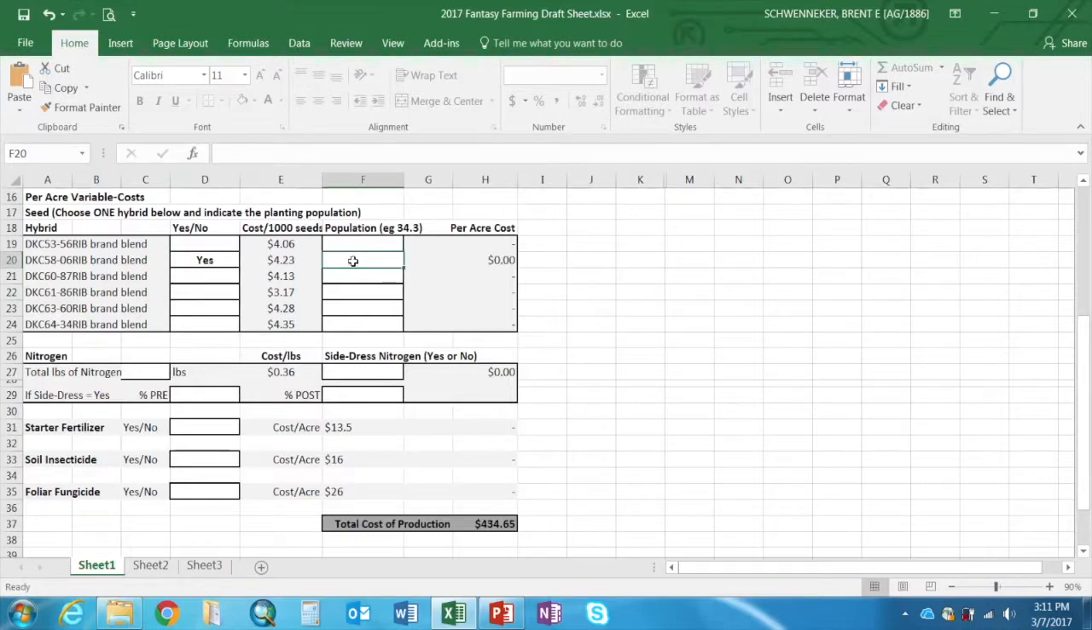You're going to click on this cell and choose yes. And then as you type in the population that you want, you can see I'm typing in 35,600 seeds. We're going to abbreviate that to 35.6. That's going to be a cost of $150.59 per acre. You can see that automatically has changed our total cost of production at the bottom, and we can watch our cost of production increase as we make our decisions.